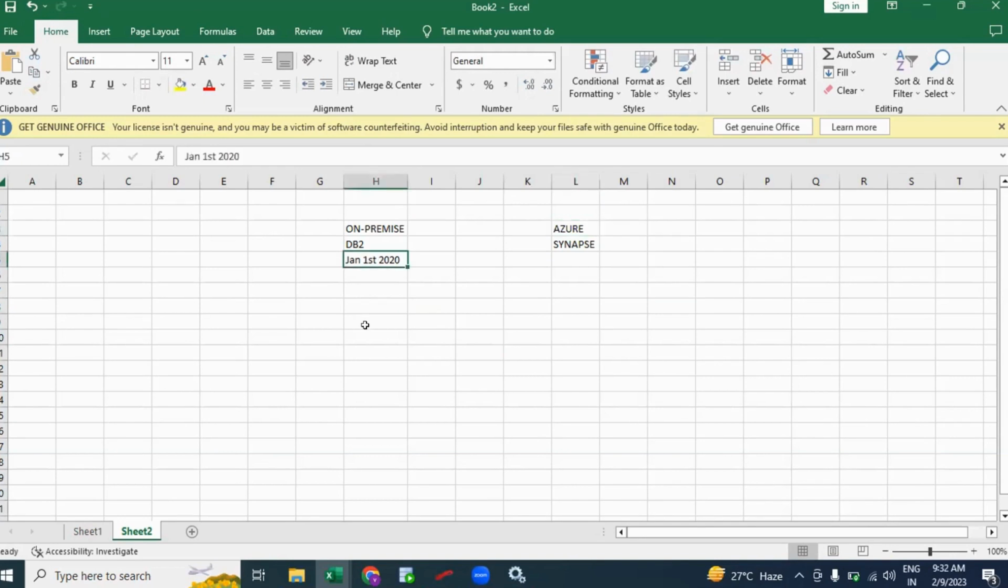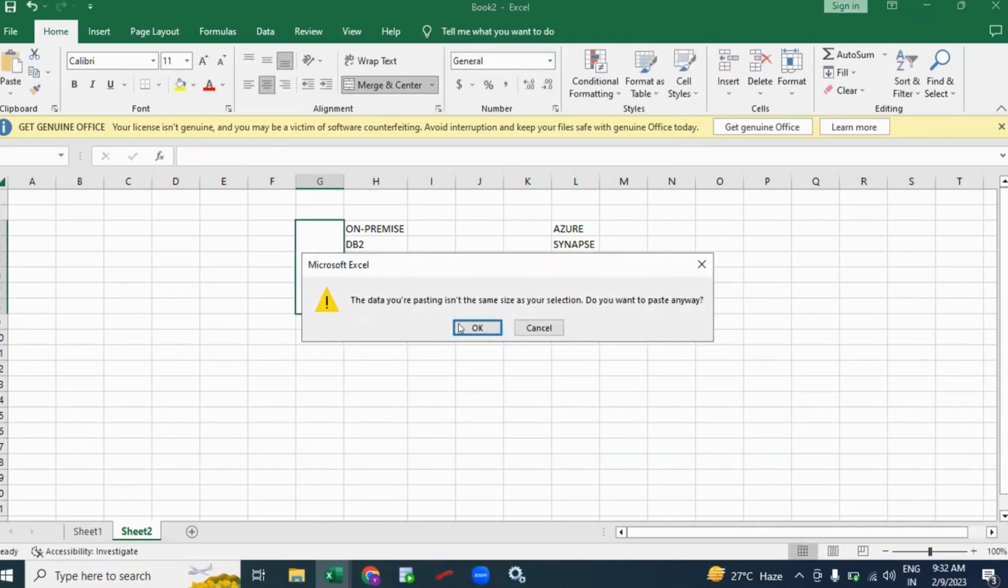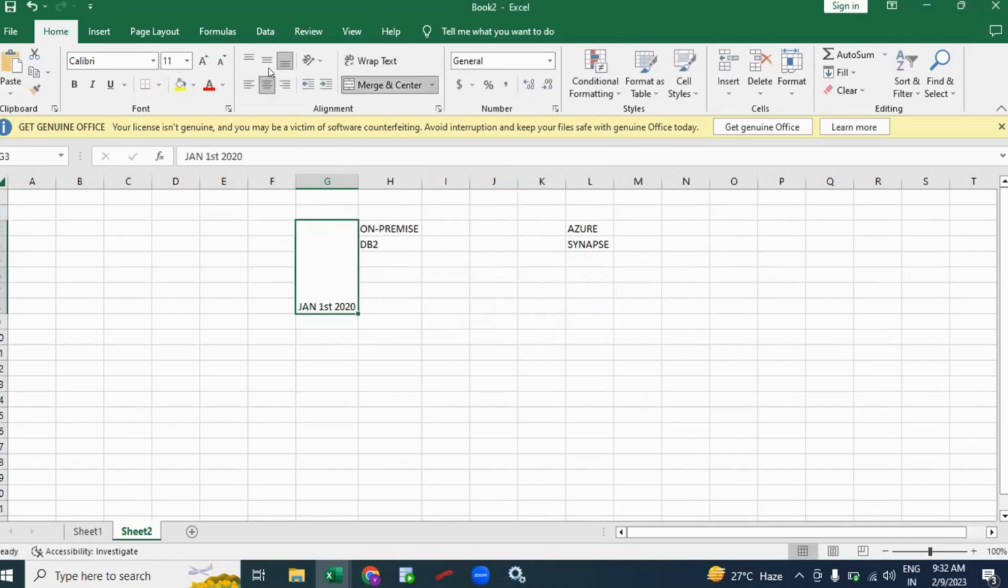From January 1st, 2020 onwards, I'm maintaining the data in this environment. Just think about that. And this is a daily job. Every day the job will run and it will load the data from source to target, maybe within that DB2.